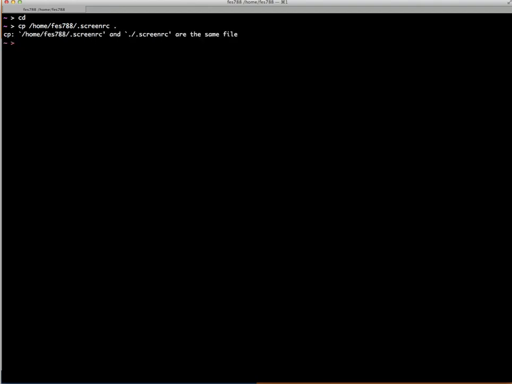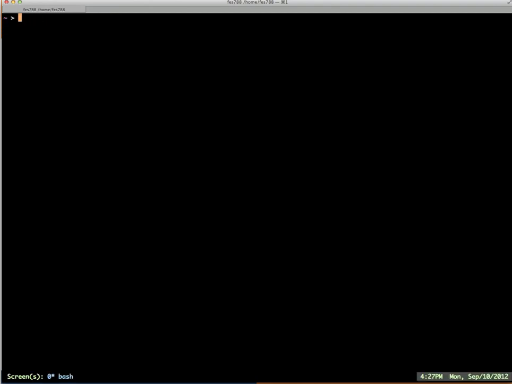When I hit enter, it's giving me an error because it's the same file. But for you, it'll copy that there. And then you can go ahead and launch screen. Okay. And you see you get the status bar at the bottom.